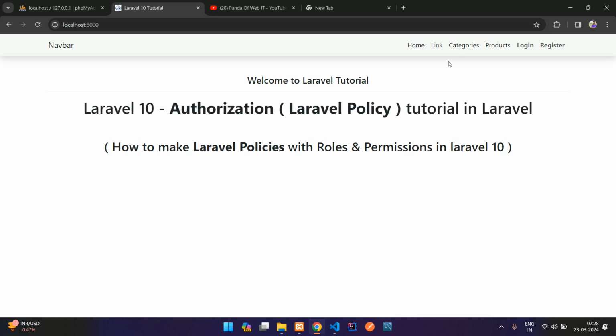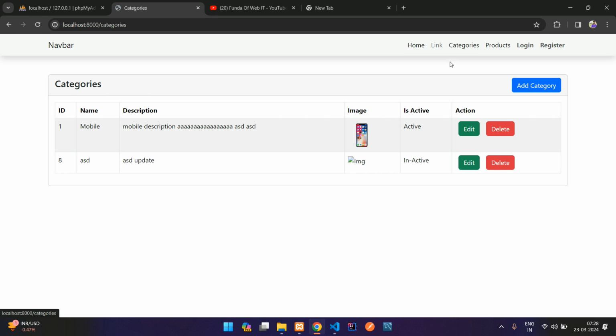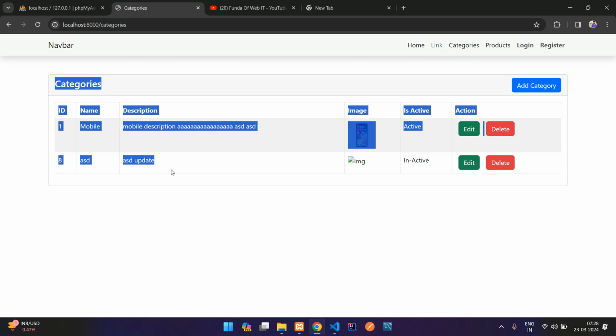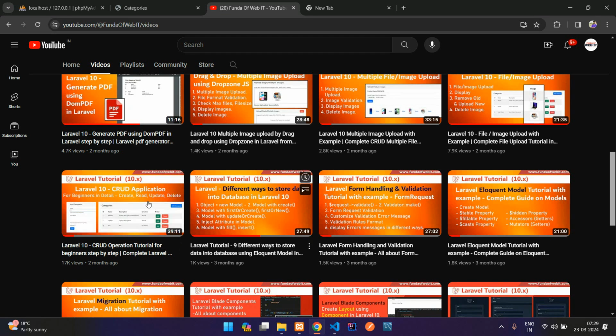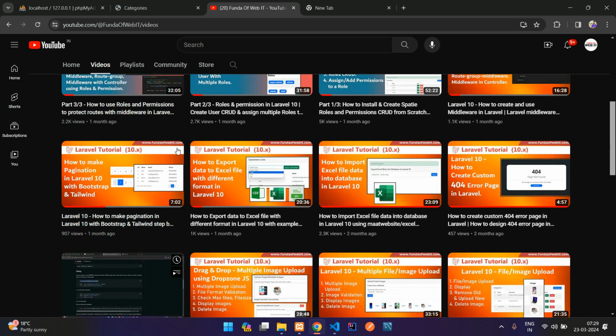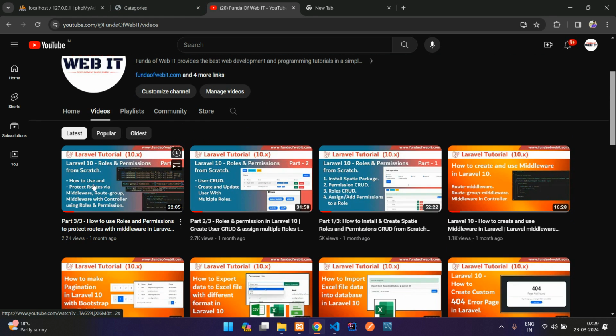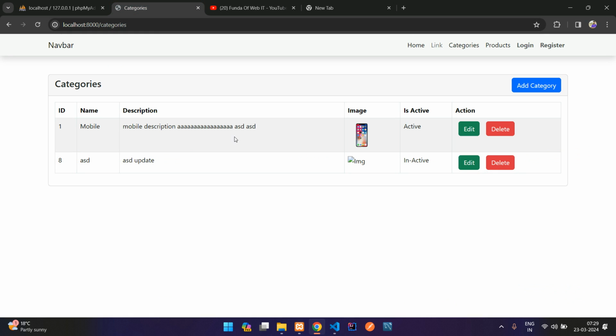Basically, I'm going to take an example of categories. I have made a category CRUD operation, and for this I am going to give the authorization, that is Laravel policy. If you have not created the CRUD operation for these categories, you can follow the Laravel 10 CRUD operation tutorial. Coming back to the Spatie Roles and Permission, you can follow these three videos so you can understand clearly, step by step, how to make roles and permission. Okay, so now guys, let's get started.